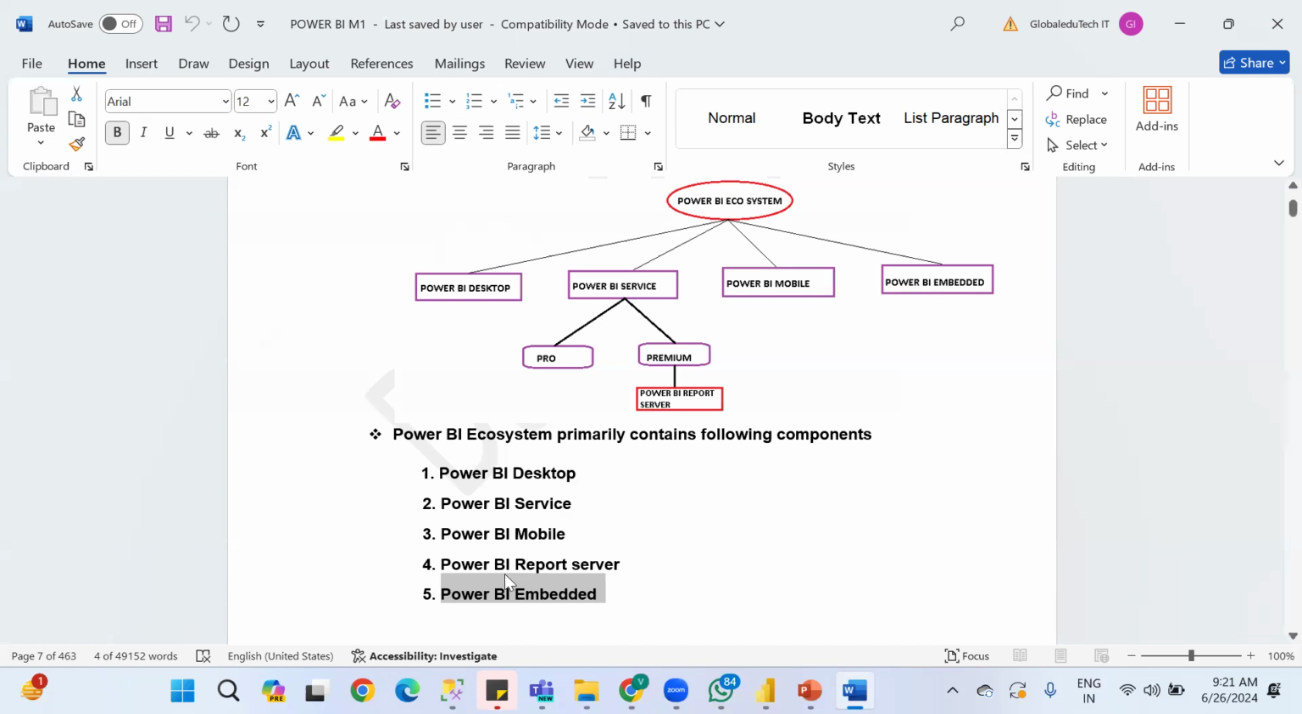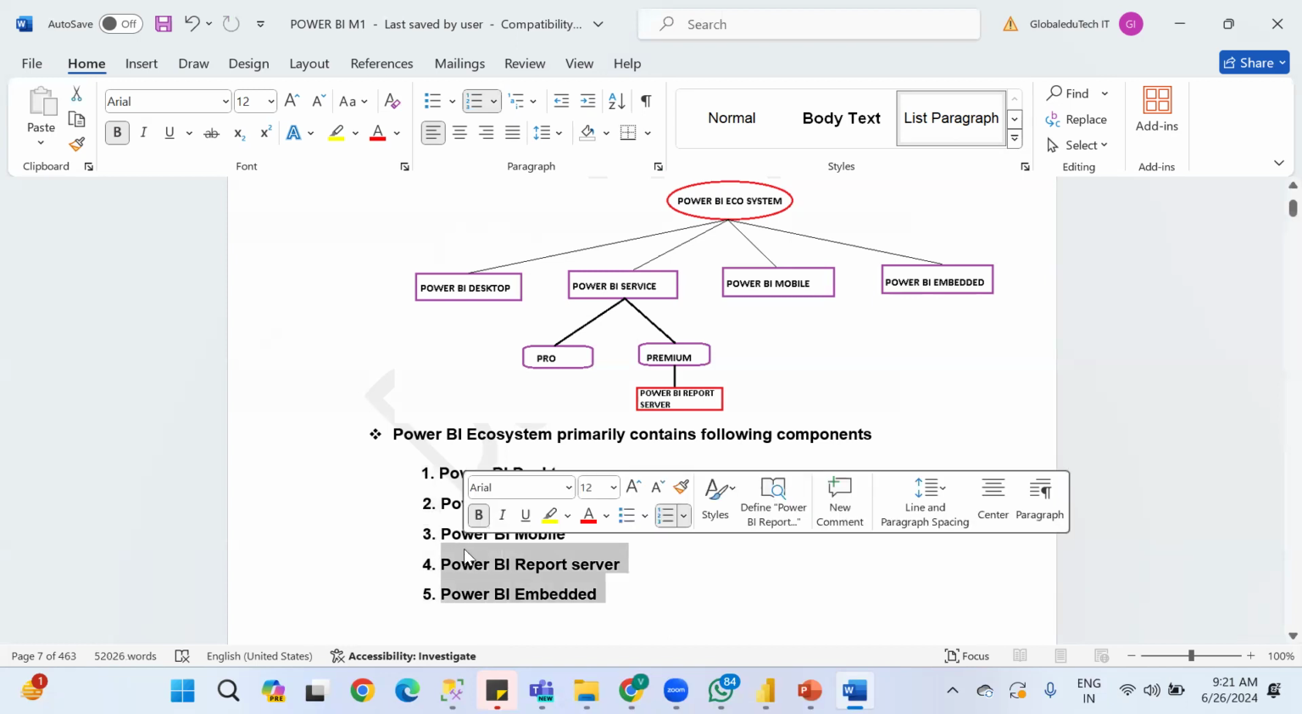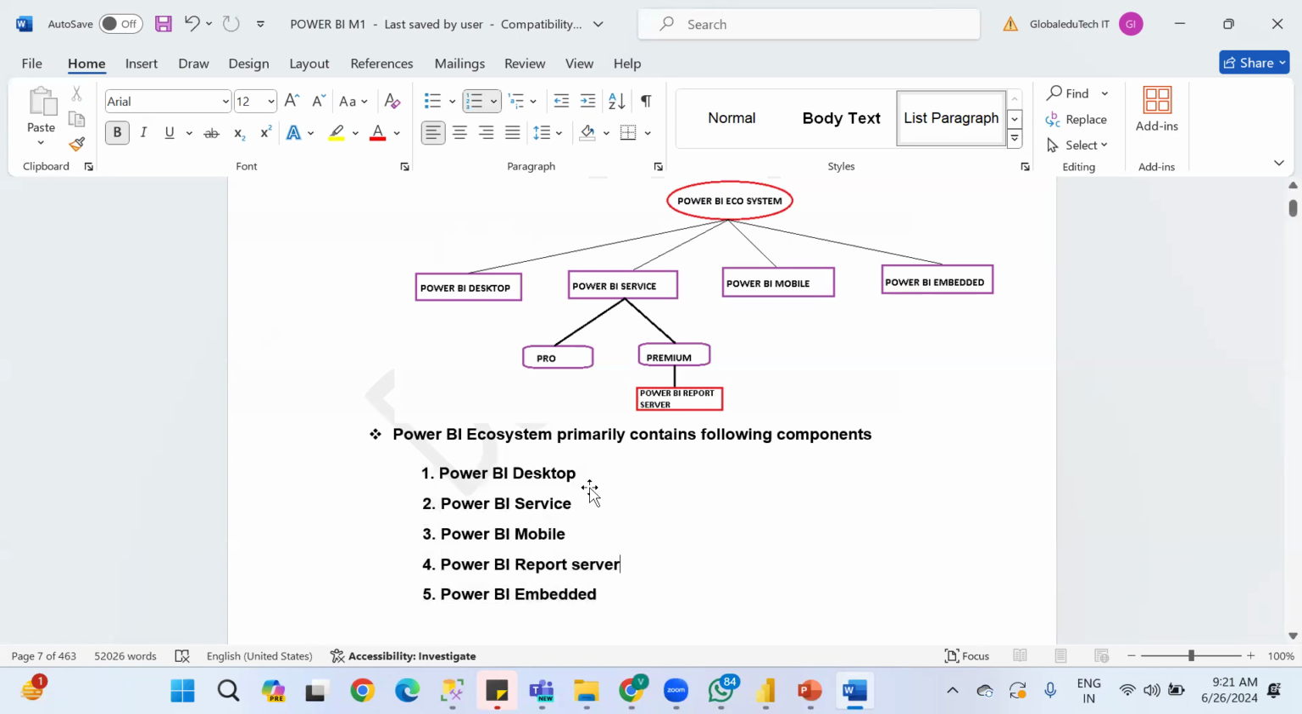Majorly we don't require this part as of now. We just want to understand it, but in real time, most probably we can use Power BI Desktop and Power BI Service. Only these two topics are required. This is an additional topic. Most of the time, as a Power BI data analyst, we can use these two only.